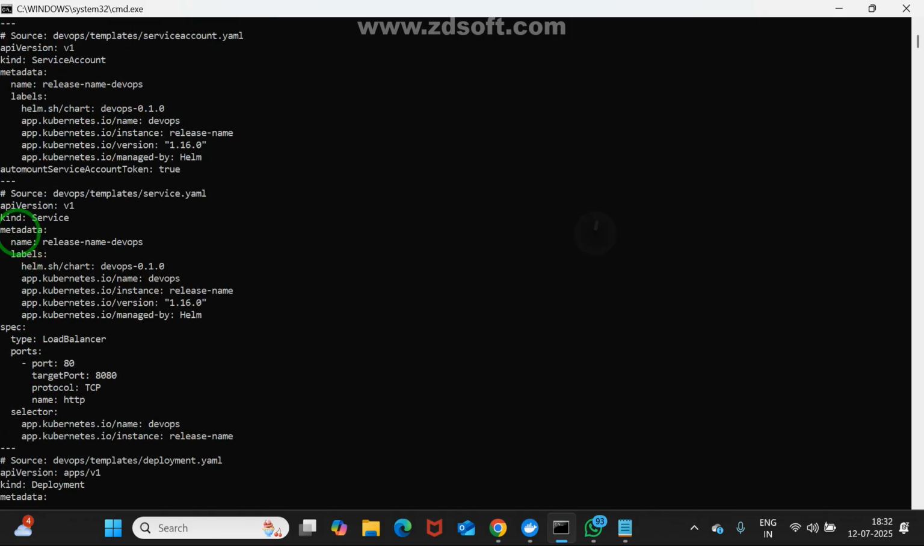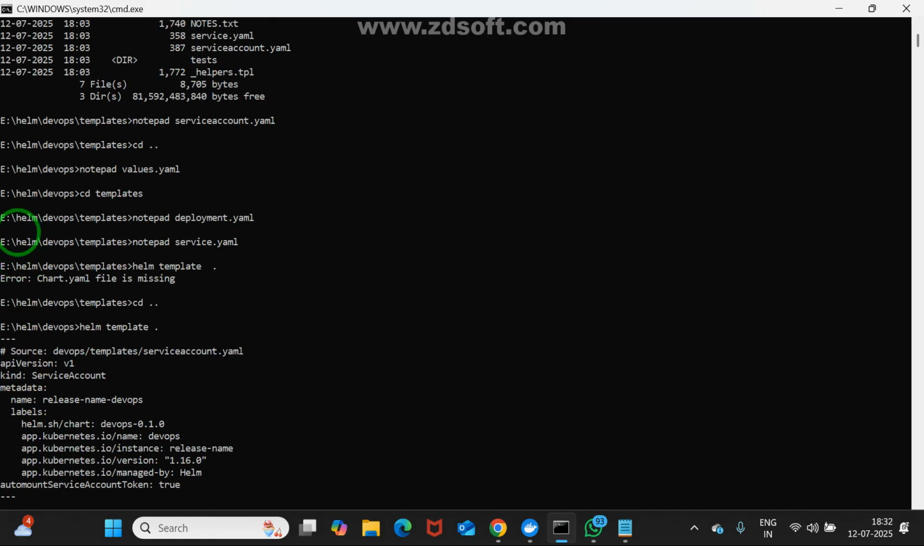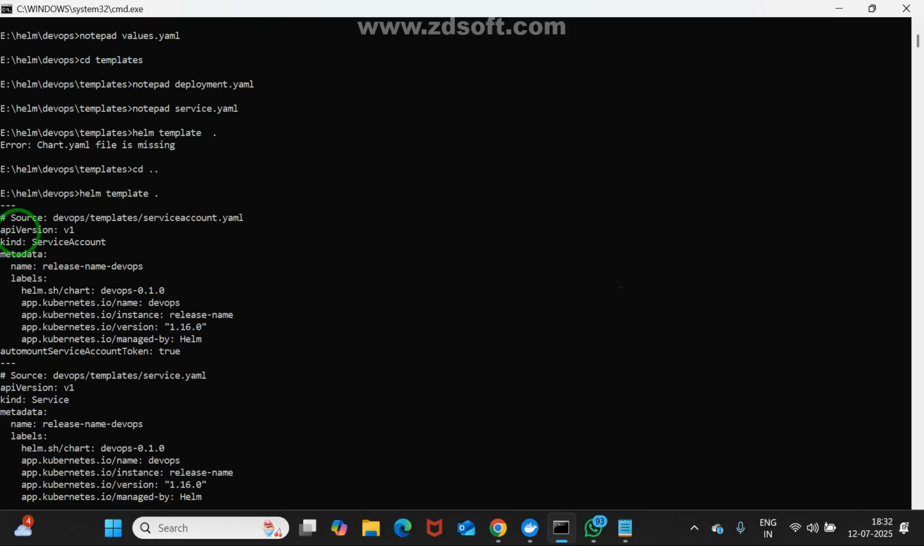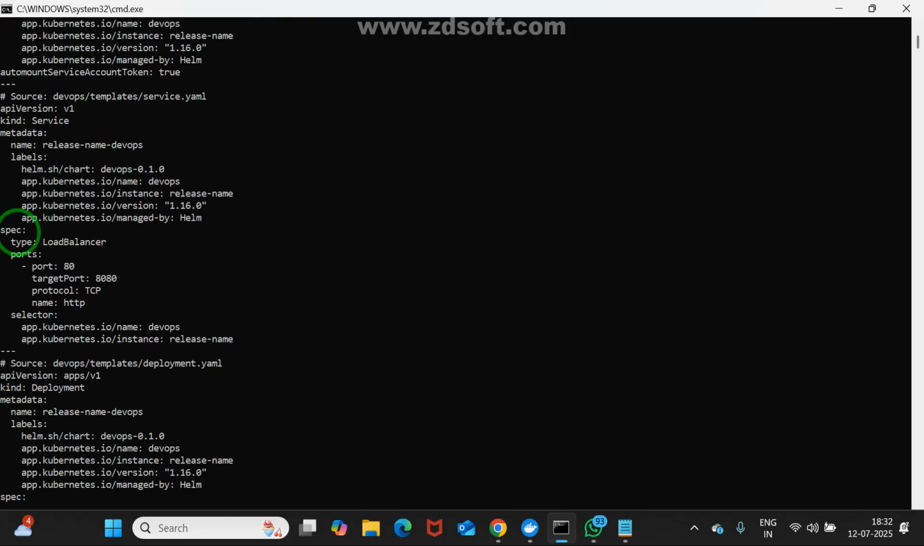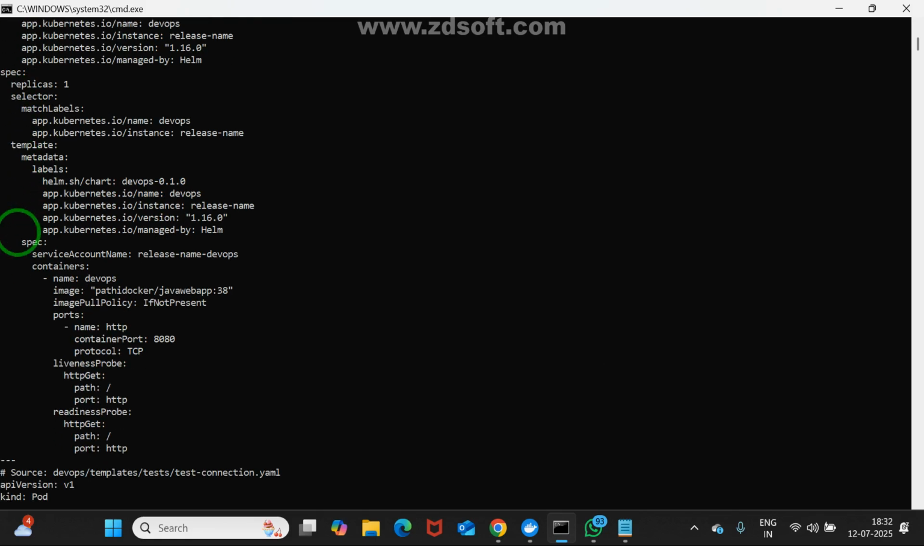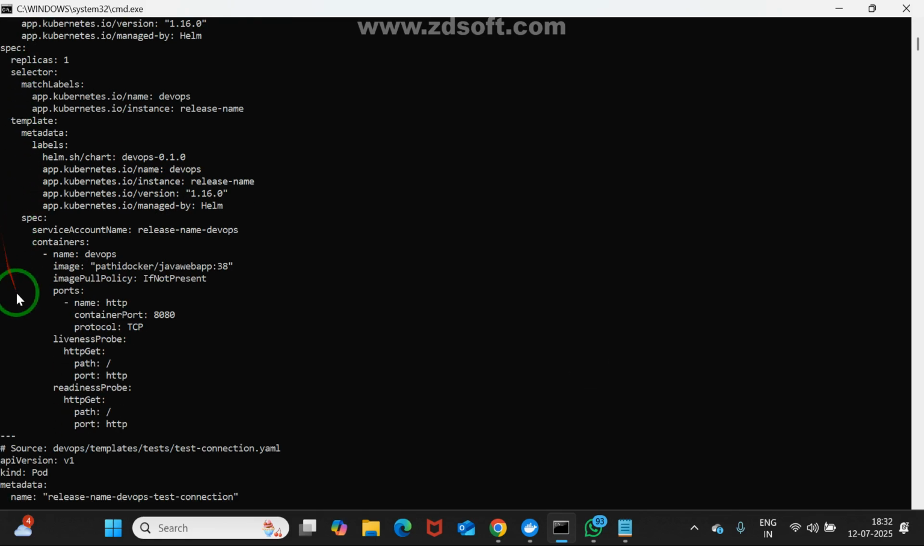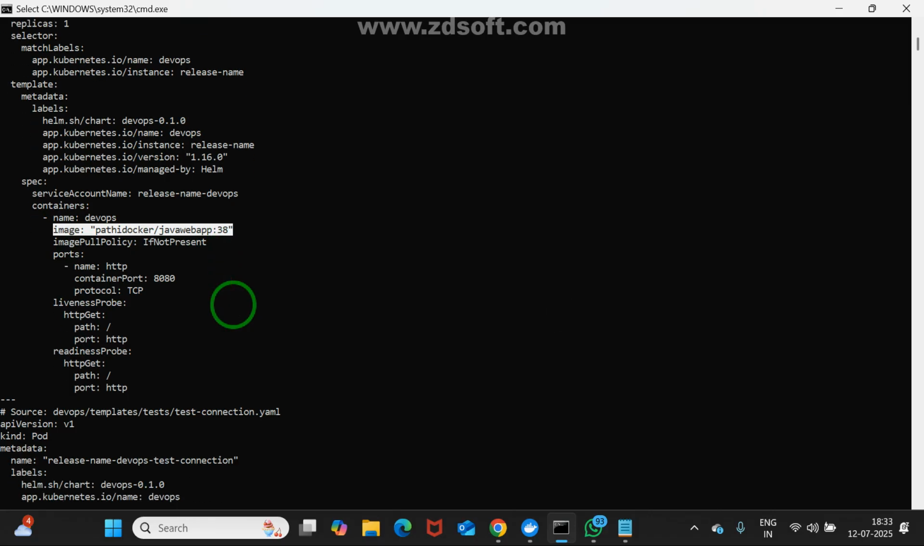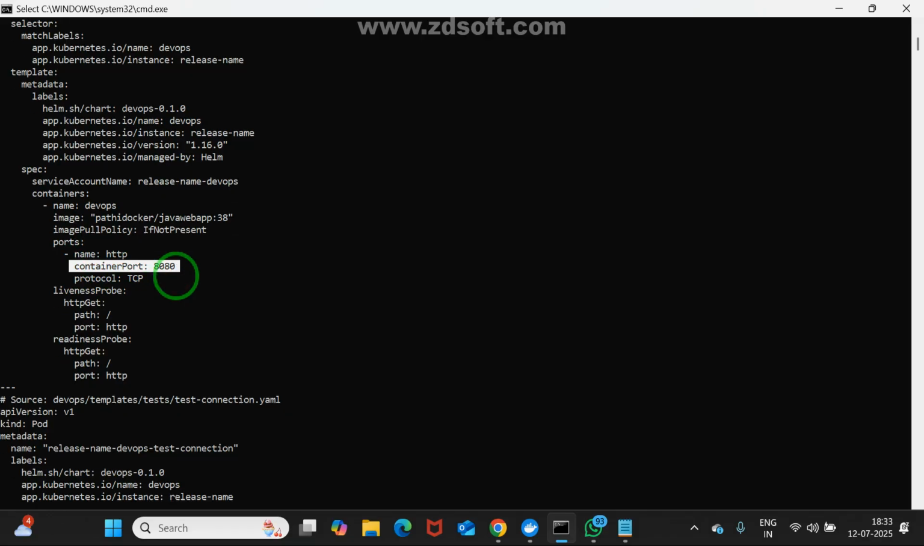How can we check? Somewhere the deployment is there. Check for the deployment. Where is the deployment? After the service account, this one is the deployment. Replicas, one is there. And observe the image: the Docker Java web app image with colon 38. This line is correct, right? We are cross verifying whether it is correct or not. Next, what do you need to cross verify? The container port.